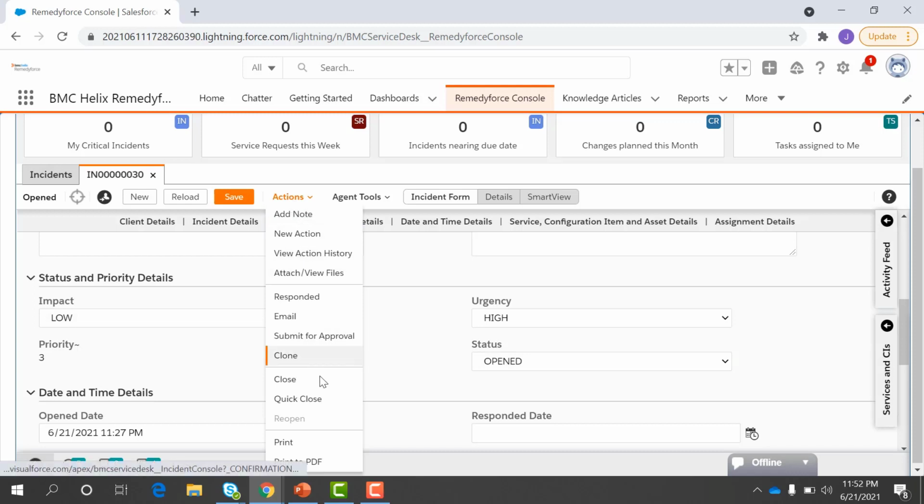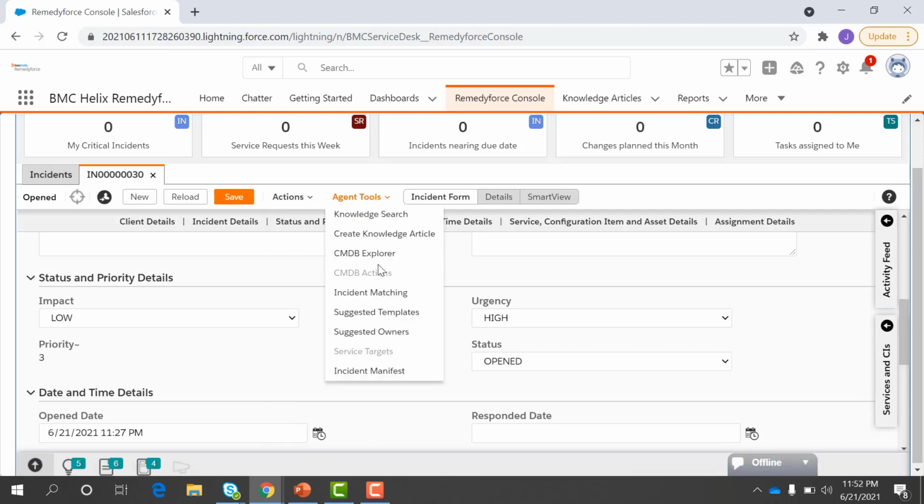So here you can also see different actions that can be performed on this particular incident. Those can be customized based on profiles. So you can add or remove actions as well as agent tools. Those are managed by profiles, and I'm going to show you that when we go to the Remedyforce Administration tab.